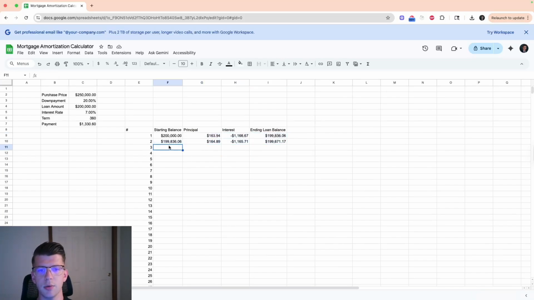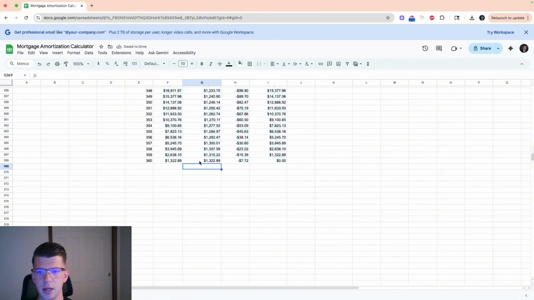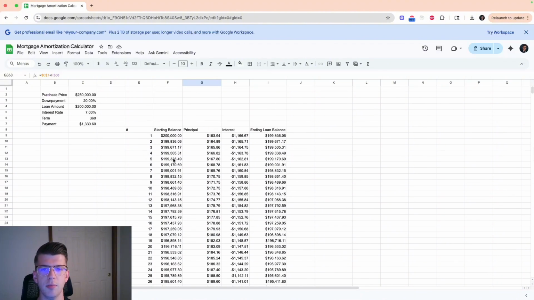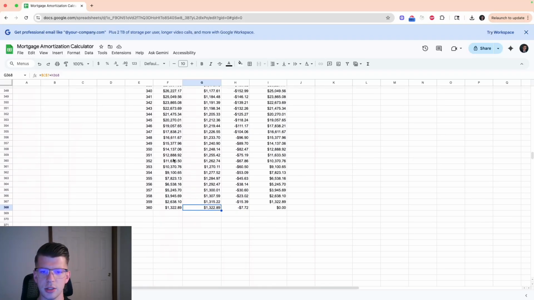All right, so the next thing we're going to want to do is drag this all the way down. And there's one other thing we're going to have to do that affects the end of the term, because at the end of the term you might not have an exact payment to pay off. So we'll see that in a second. You can see here that it's $1,322.89, which is fine. What we want to make sure doesn't happen is that the payment shows up as more than that, but it actually looks like this is correct.